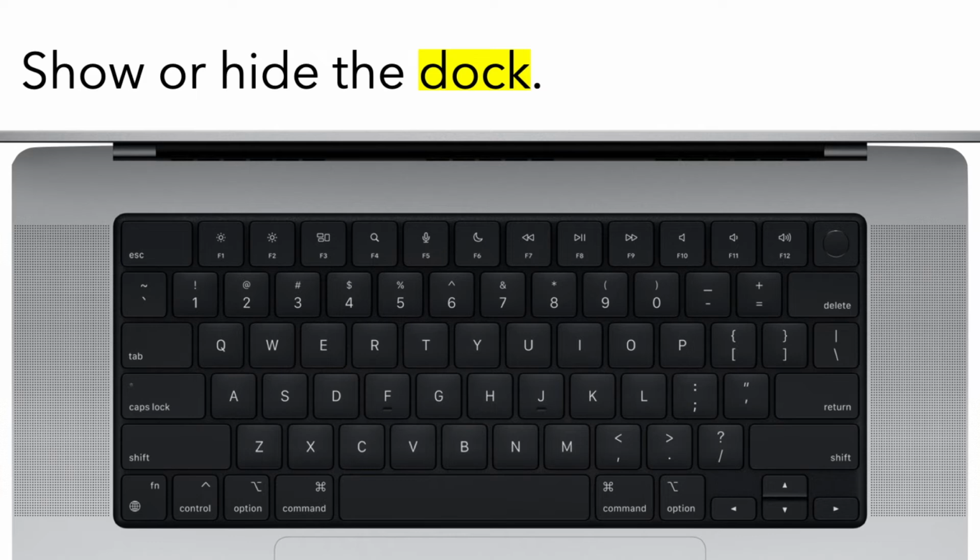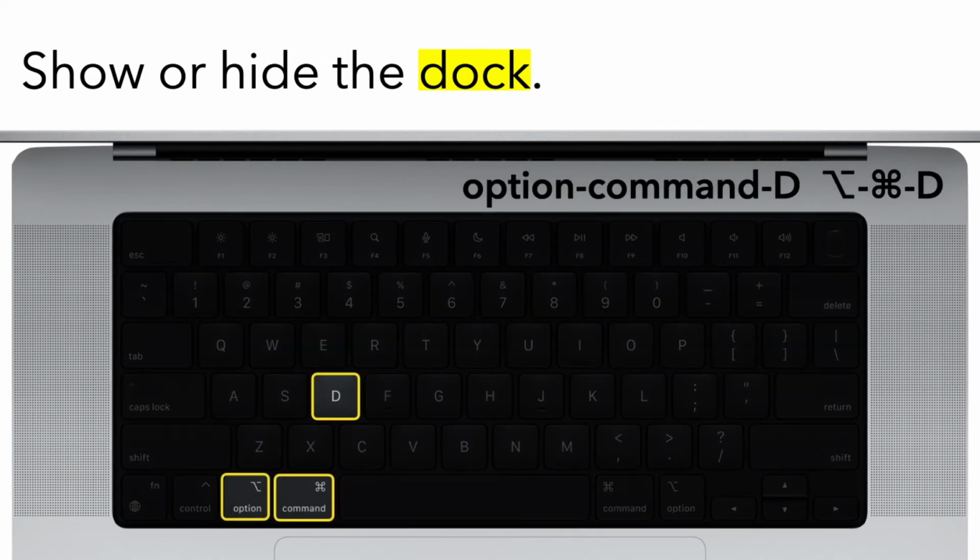If you want to show or hide the dock, sometimes this can be a little bit annoying depending on what your settings are, but if you use Option-Command-D, it will immediately show or hide the dock no matter what your settings are.